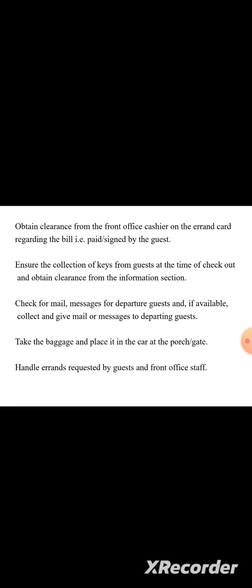Next, handle the errand requests by the guests and front office staff. Keep an eye on unwanted guests in the hotel. Attend to the instructions of the supervisor. Handle the baggage of guests when they are shifting to another room. Distribute the newspapers to guest rooms and selected officers. Keep the lobby and the area clean and clear to ensure smooth traffic flow.